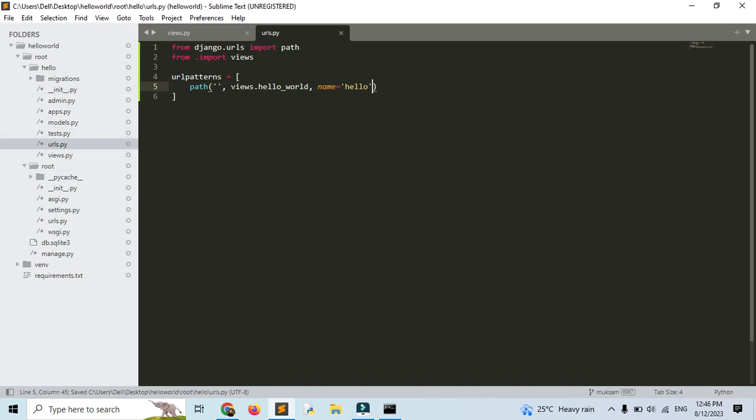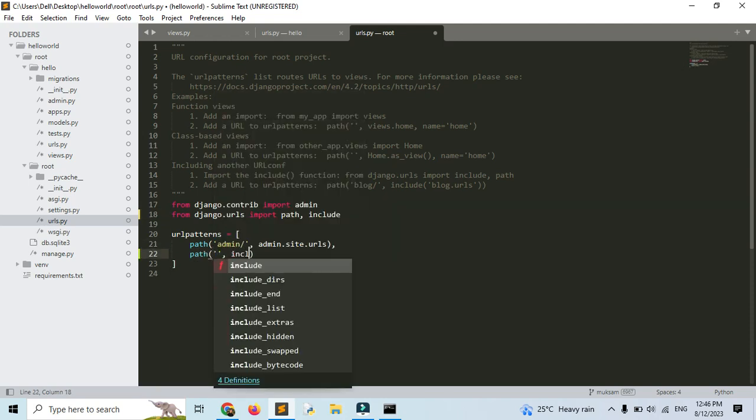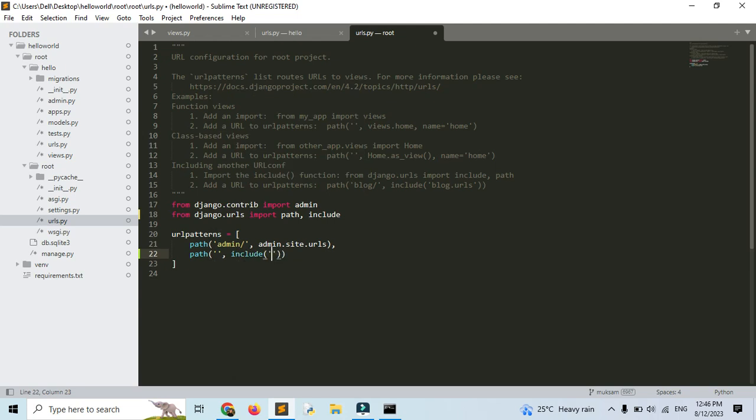So by making this URL file in hello, in this application, we have to include it in the project URL file. So path include, so we have hello.urls. That means this URL file will be executed in our project.